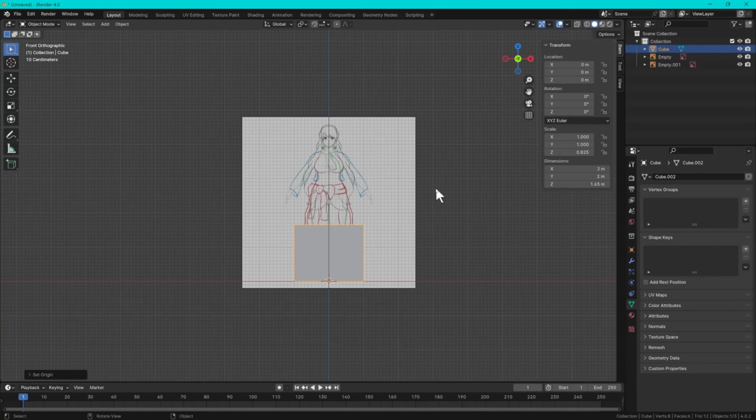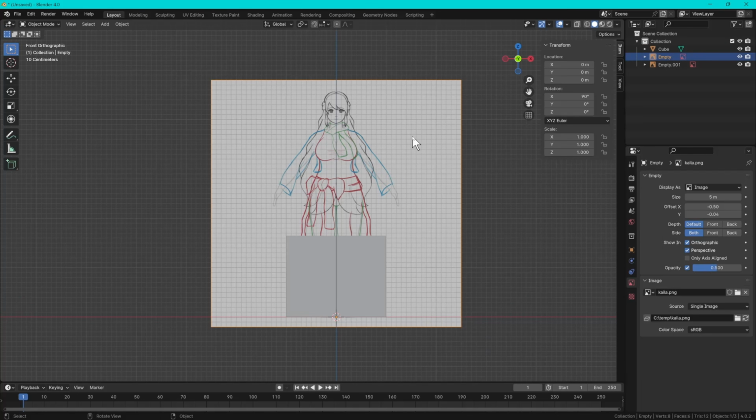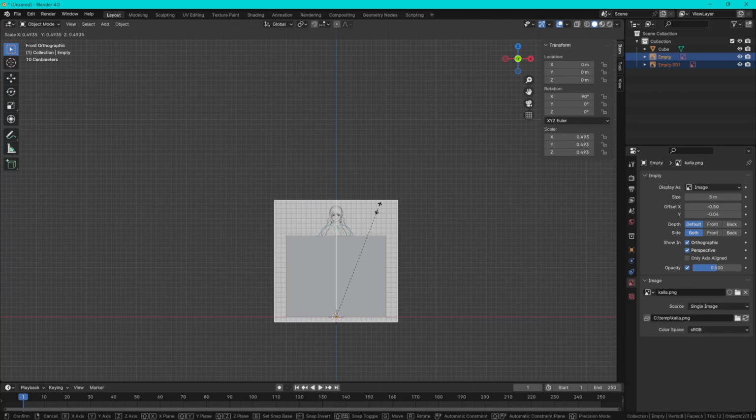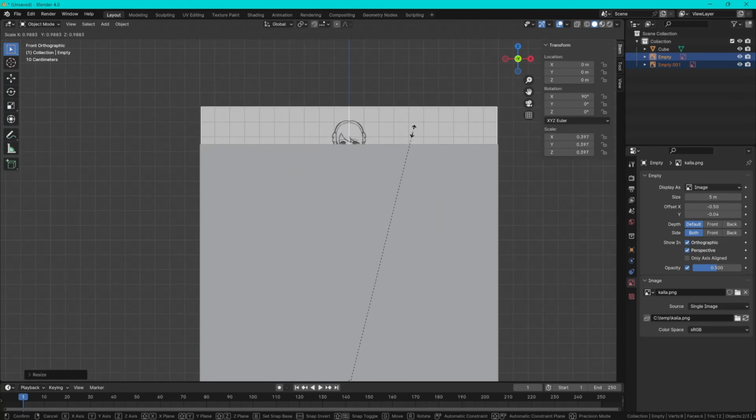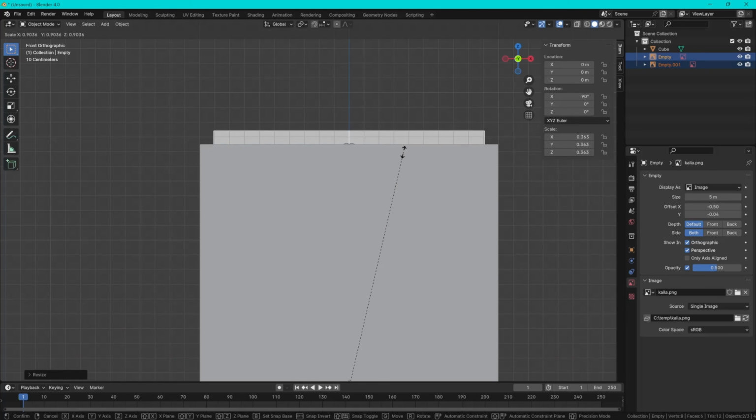At this point, you can scale the reference images so that the top of the head and the bottom of the feet are exactly as tall as the cube. Select both reference images and press the S key to scale the reference until the top of the head is roughly as tall as the cube. Once done, you may delete the temporary cube.